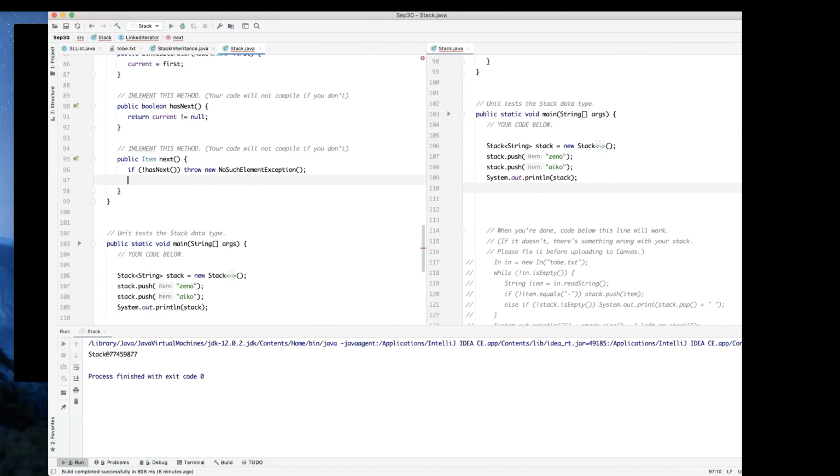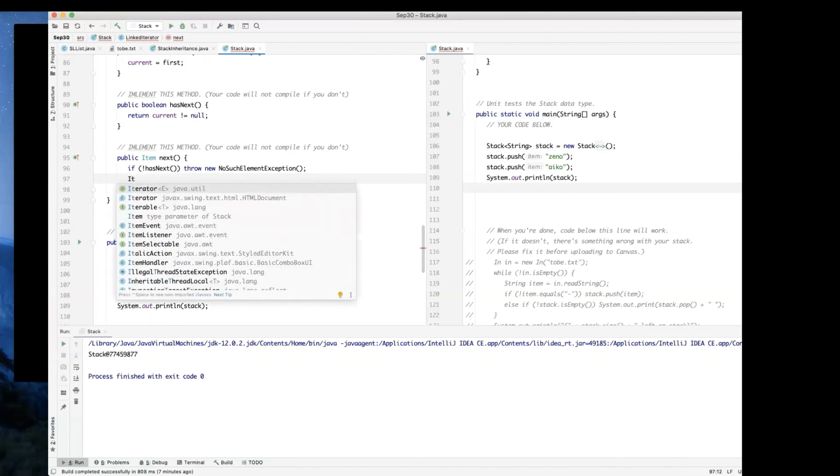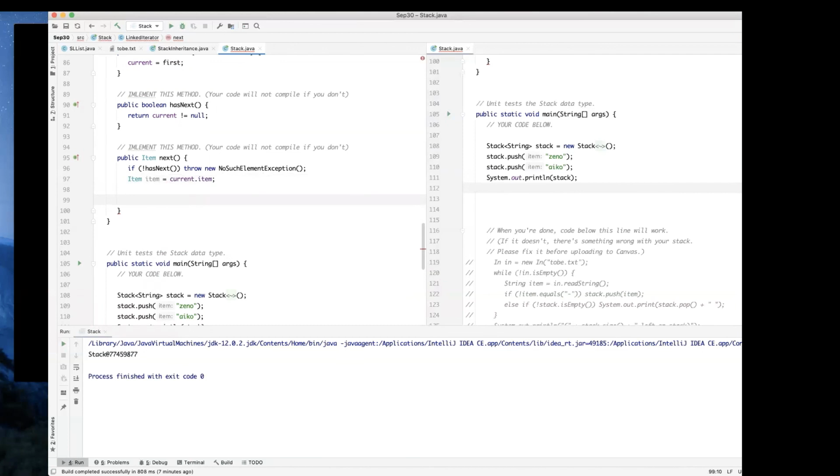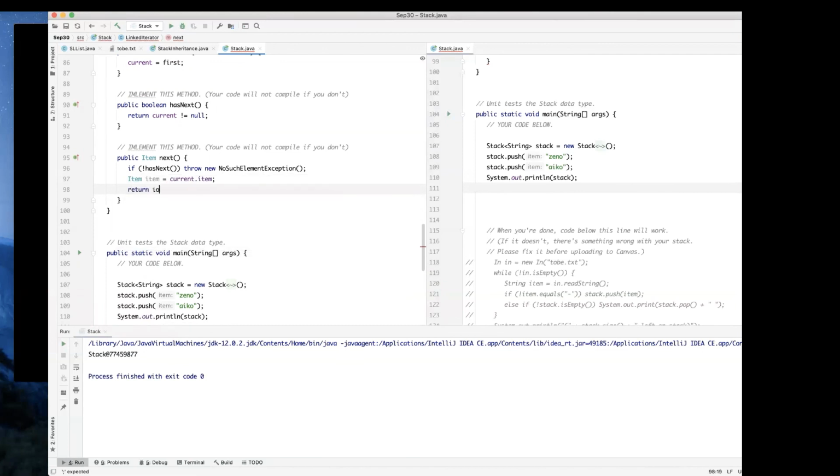Next one, first of all, if hasNext tells me that there's no next element, I'm going to throw an exception. But otherwise, I need an item here. You'll see what I mean in a second. So item is going to be current, the current item. This is the guy that I want to return. So I'll be returning this item from this method.